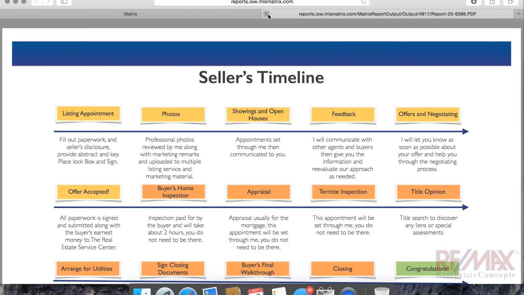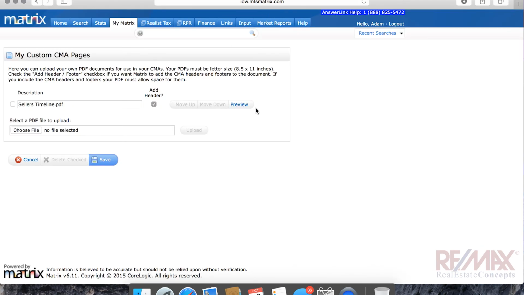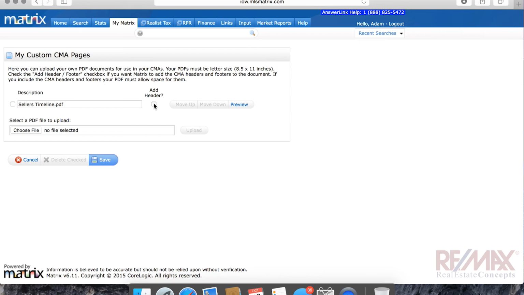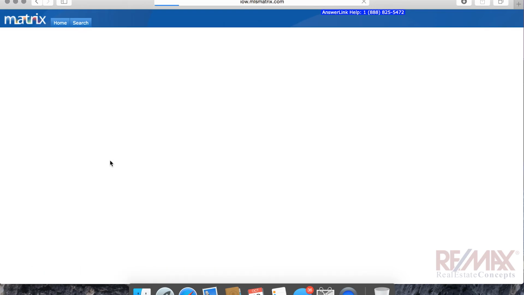So actually, if that's going to work, let's add that header back in and click preview and generate it again. Okay, so that's when it wasn't working. It wasn't working when it wanted to put the header in there. So we're going to back that out and remove that, and then we're going to hit save.